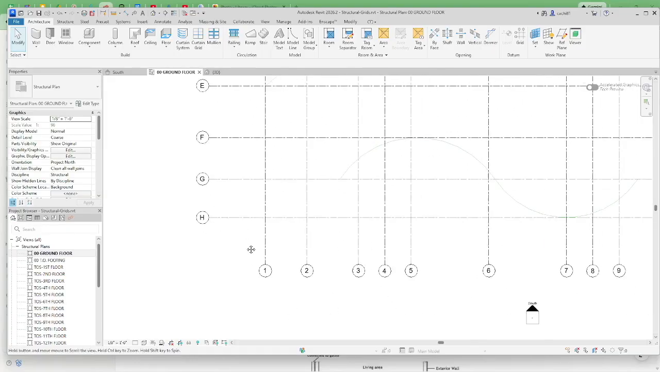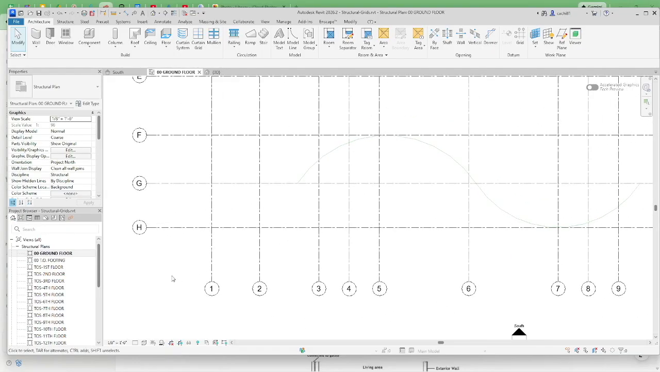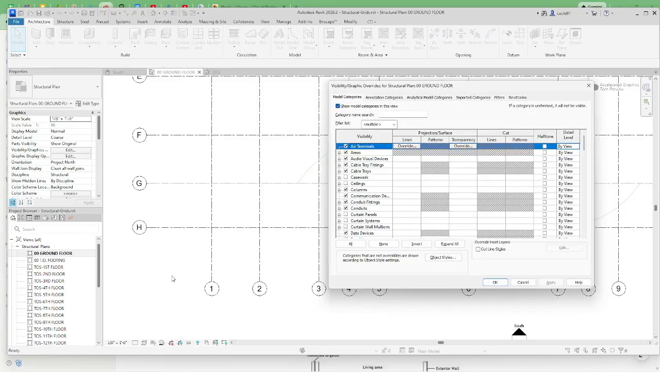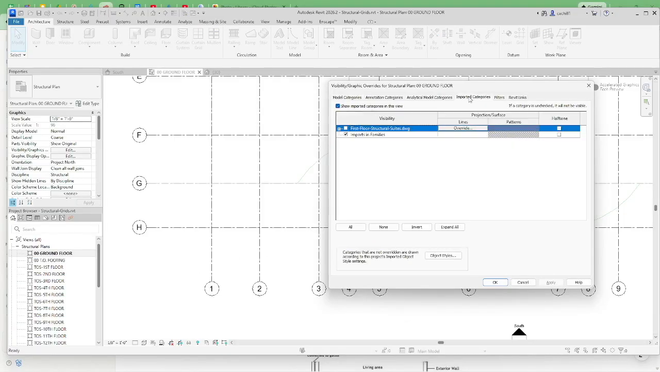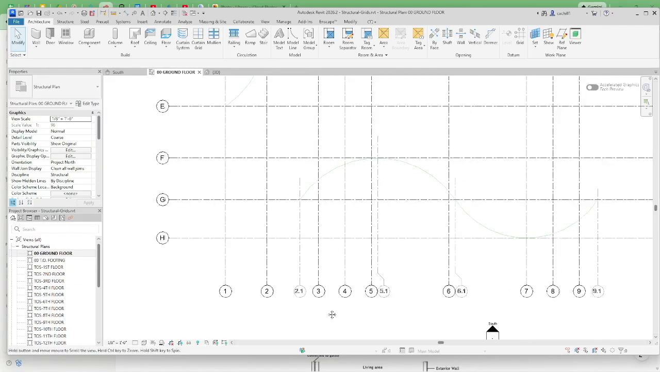floor plan. Additional grid lines need to be placed at the midpoint and the endpoint of the arcs to support the curtain wall. Open the Visibility Graphics Override dialog box by typing VV. Click on the Imperial Categories tab. In the Visibility column, check the checkbox next to the first floor structural suite drawing to turn the CAD file back on in the view.